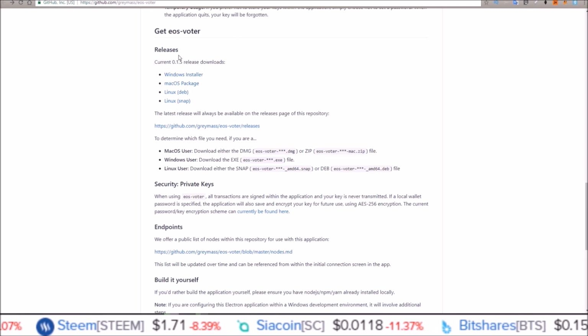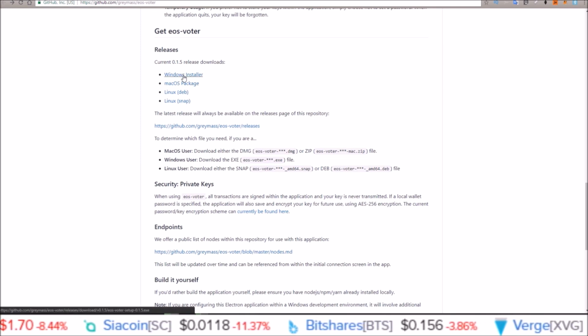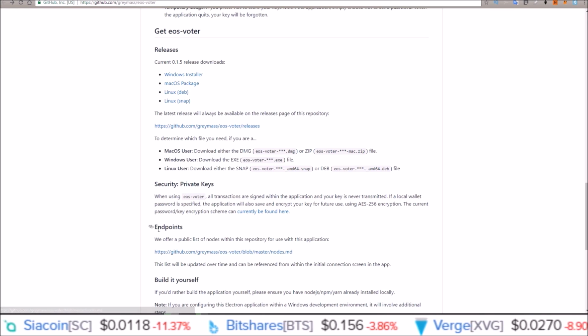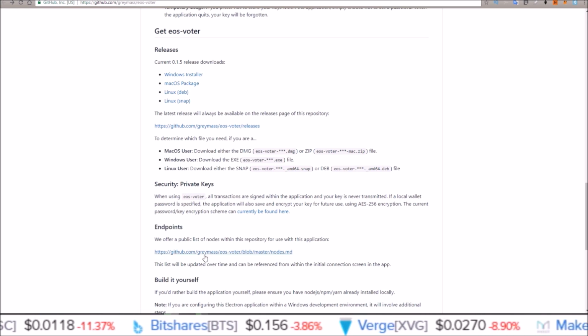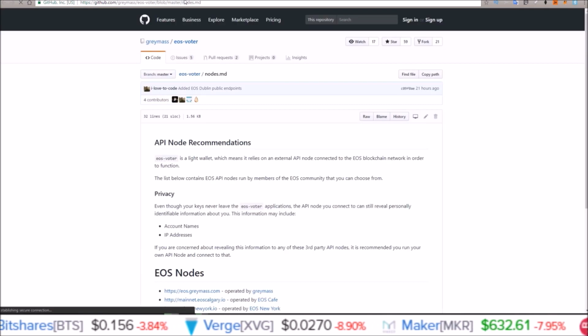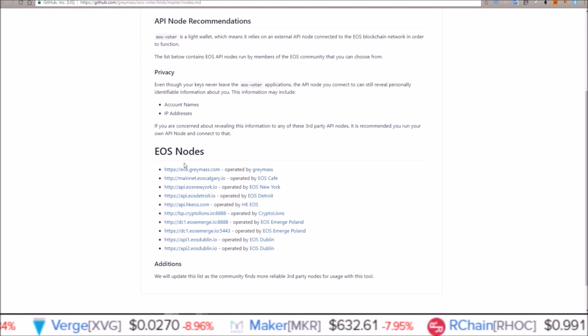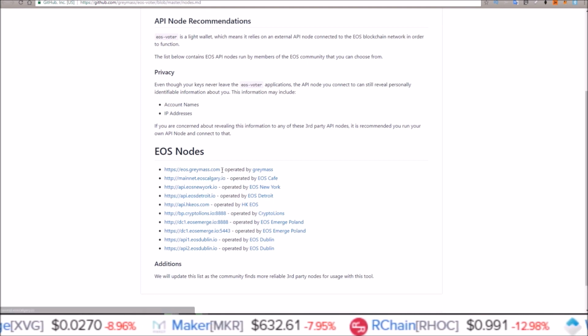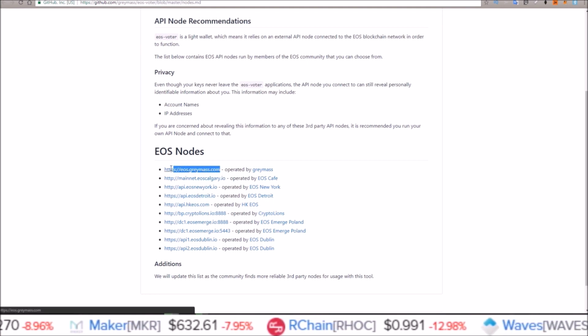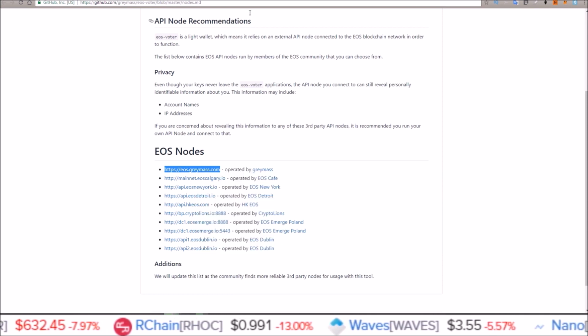Here's the releases where you download your installation package. Just a couple sections below that is called endpoints. Go ahead and just open that link and scroll down on that, EOS nodes. It'll give you a list of EOS nodes. Since this is a Greymass application, I'm just going to go ahead and use the Greymass node.